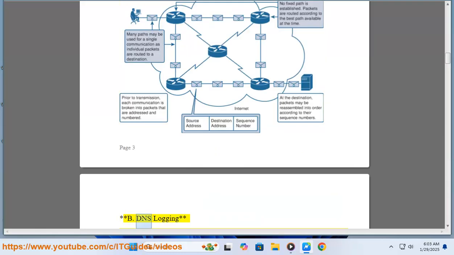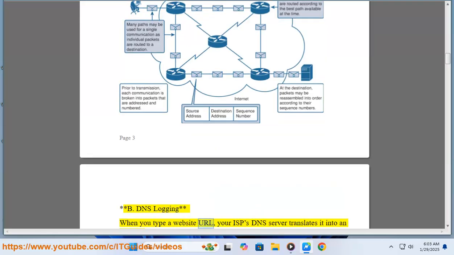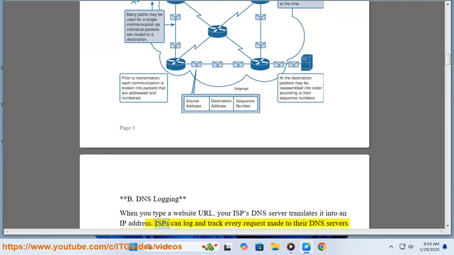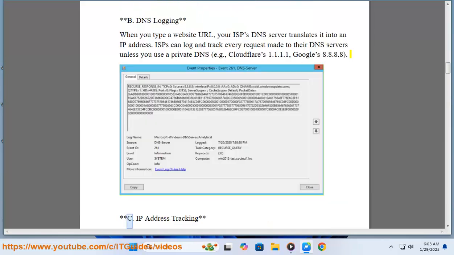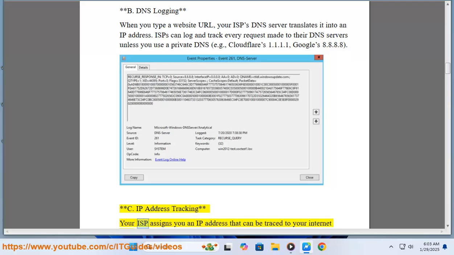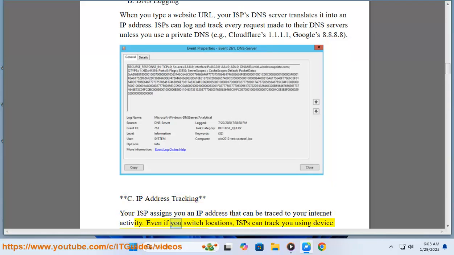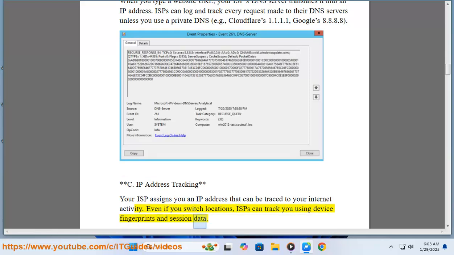B. DNS logging. When you type a website URL, your ISP's DNS server translates it into an IP address. ISPs can log and track every request made to their DNS servers unless you use a private DNS, for example Cloudflare's 1.1.1.1 or Google's 8.8.8.8. C. IP address tracking. Your ISP assigns you an IP address that can be traced to your internet activity. Even if you switch locations, ISPs can track you using device fingerprints and session data.